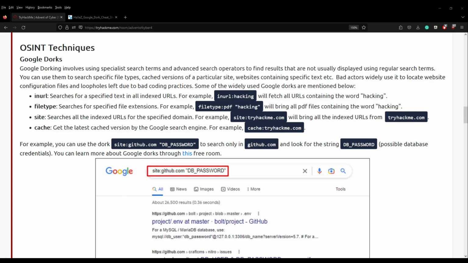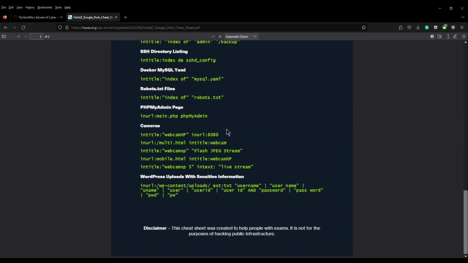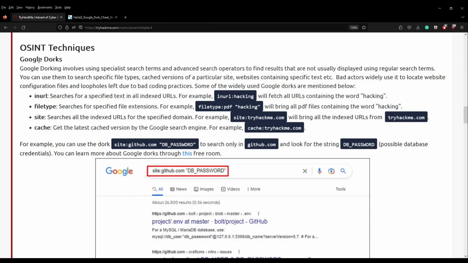I've got a cheat sheet over on Hacks. It's very basic, doesn't have everything on there, but I have covered this before in my open source intelligence video, so feel free to check that out as well if you want some more open source techniques on Google Dorking.